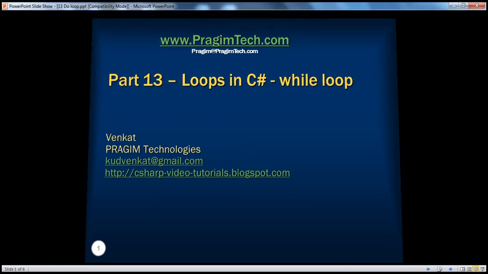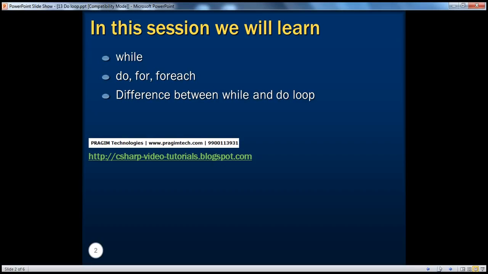In this session, we'll talk about while loop. In C Sharp, there are four different types of loops: while loop, do while loop, for loop, and foreach loop. In a later session, we'll talk about the other loops. In this session, we will talk about while loop. So, let's look at an example.